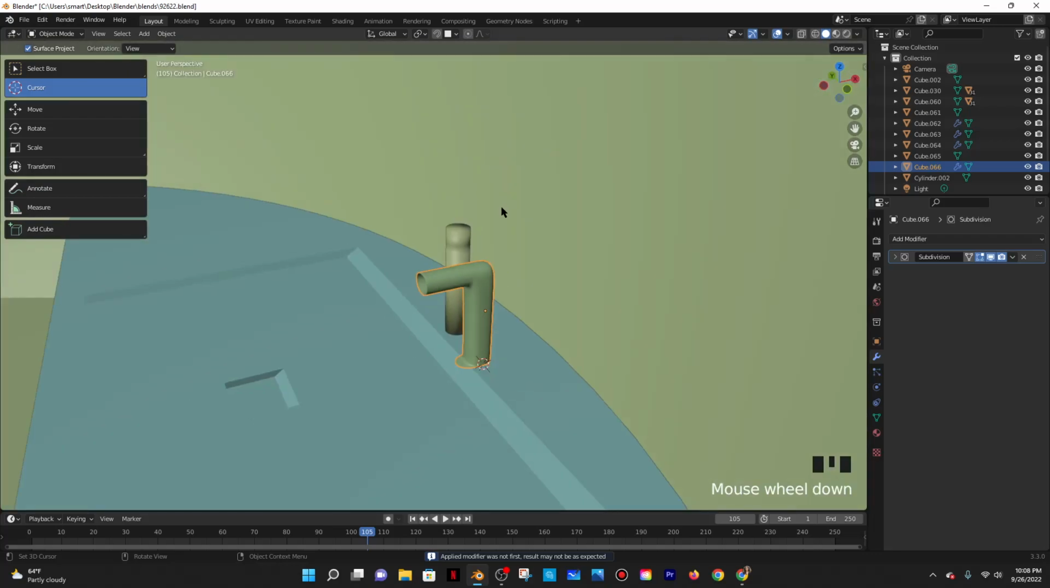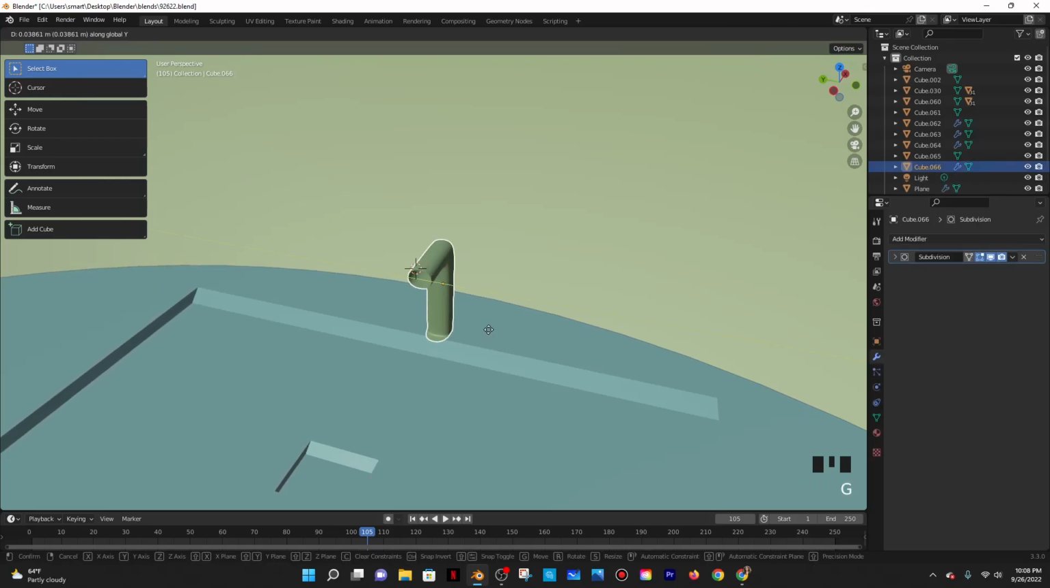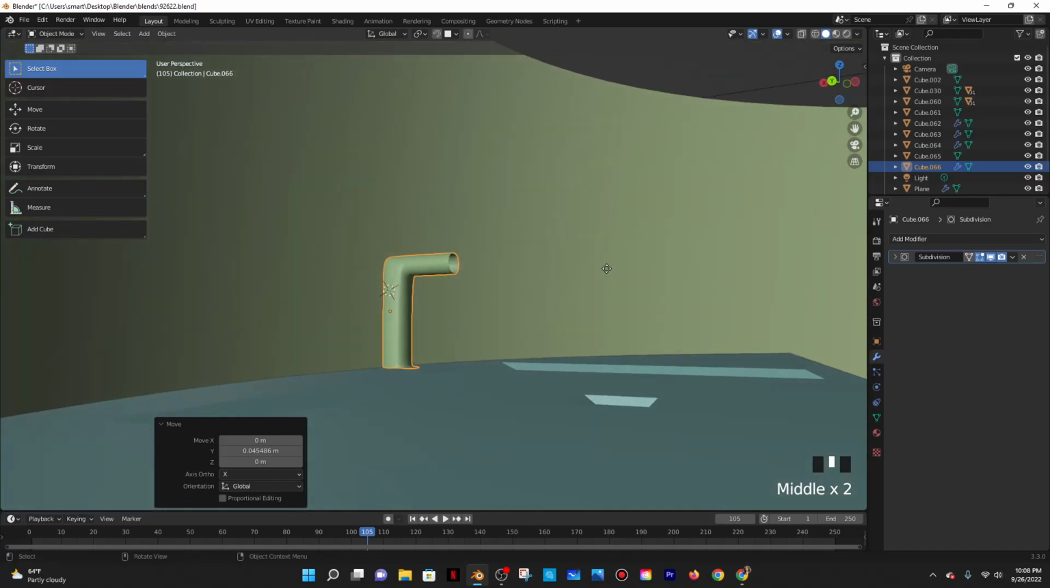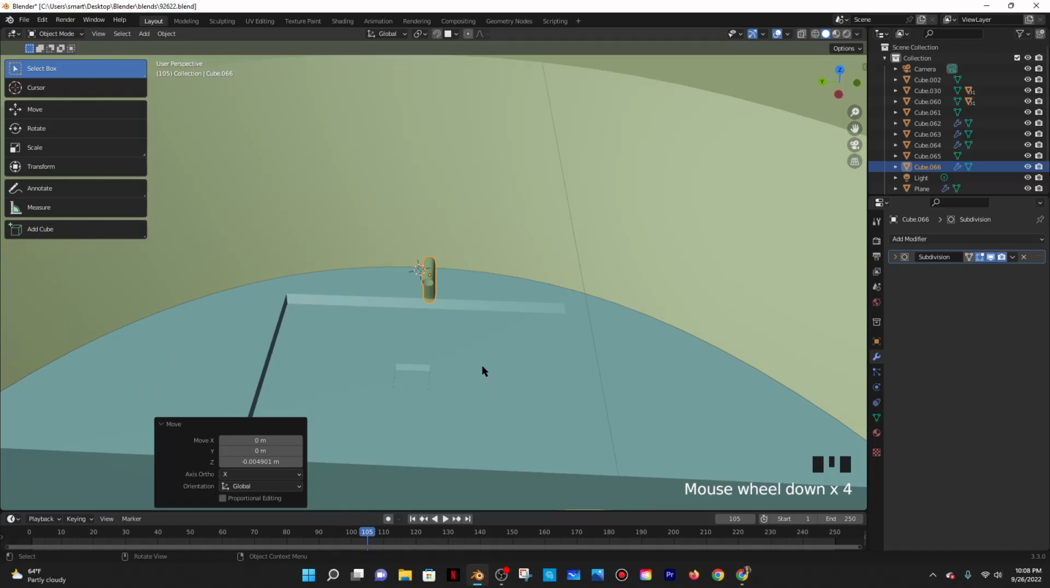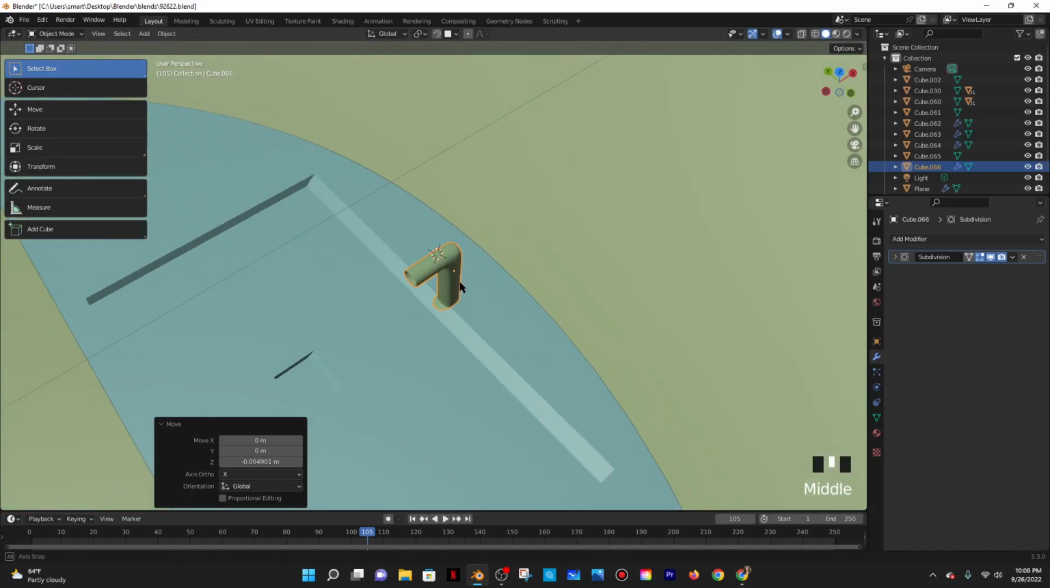Okay, slash again so everything comes back into view. Select box, delete this by pressing X, G and then Y to move it here, and then G and then Z to bring it downwards. Yeah, so that's the idea.